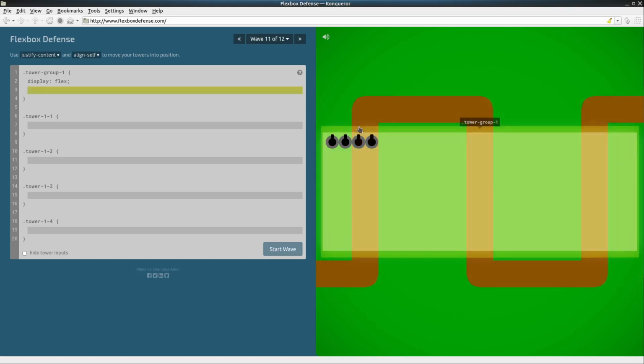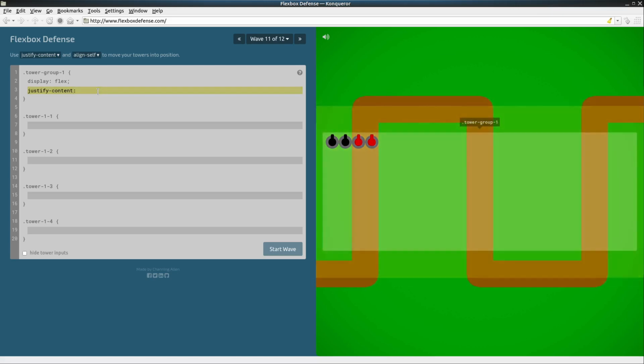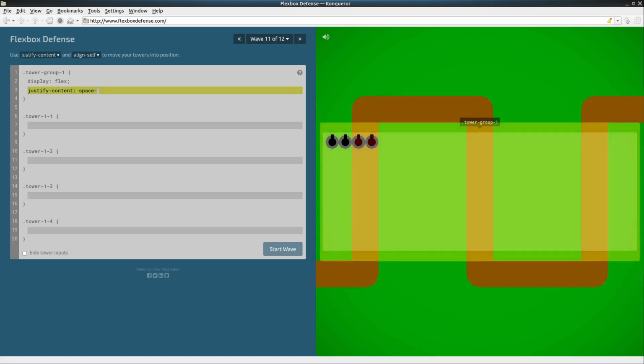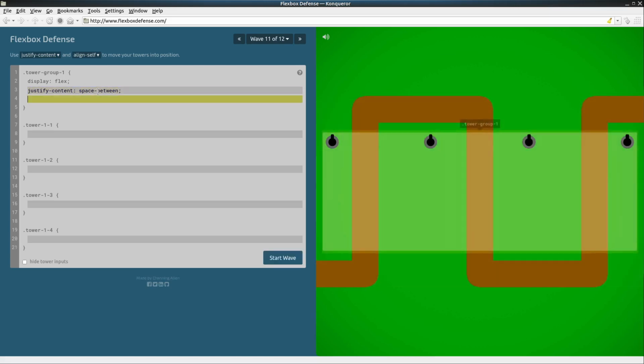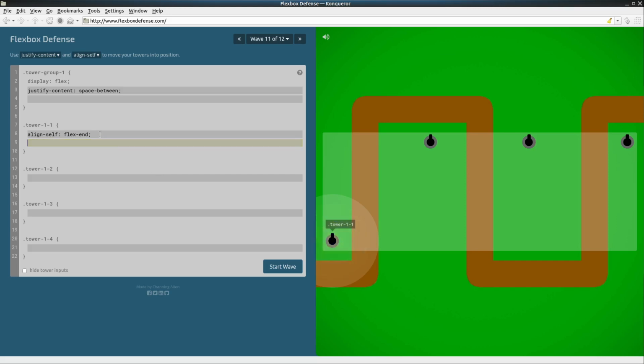We have got a couple of gun turrets on the road here. We don't want that. So we can space them out. Between, we'll put no space at the beginning and end. So there we are. Those are well spaced. And now let's take a look at the first gun turret. We want to align that one along the cross axis, which is vertical. And right now it's at flex start. If we do flex end, it'll be close to a corner, and that's good. There we go. That's a good spot.